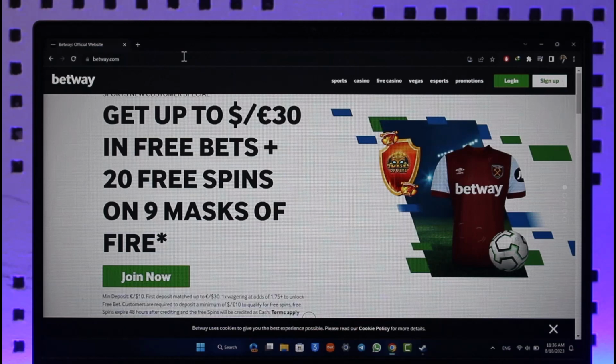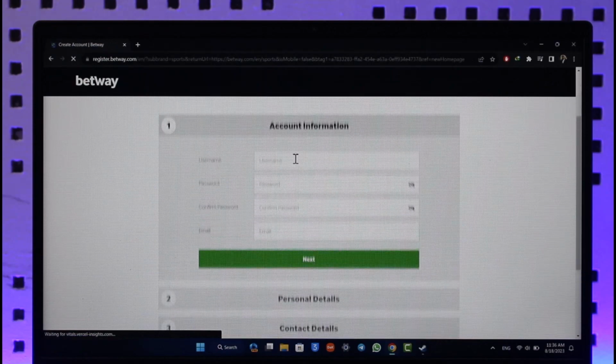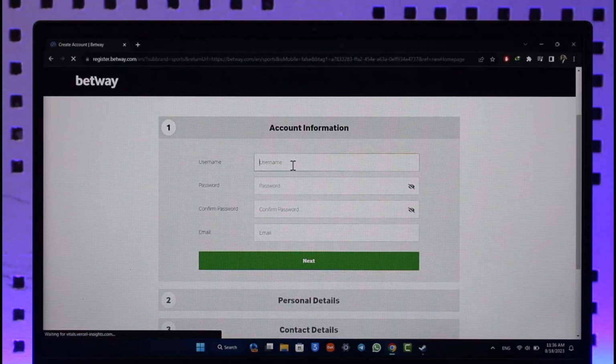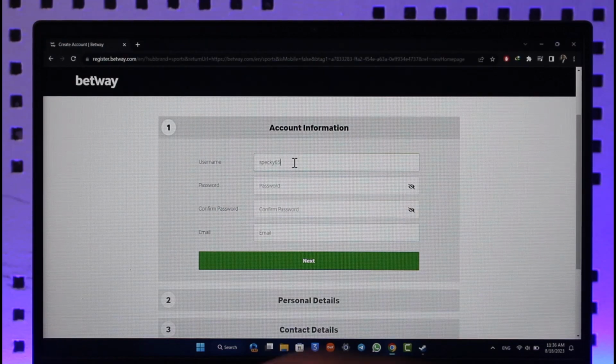If you'd like to register or create a Betway account, go to betway.com. I'll also make sure to drop a link below. Once you're here, click the sign up option from the top right hand side of the screen. Once you click the sign up option, you'll find the option to enter the username. So just go ahead and enter your username here.